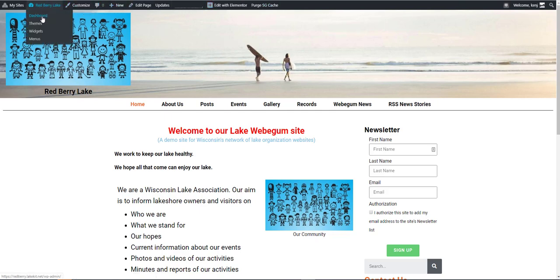What you want to be in is the dashboard, so you would click over the little clock like I have right here. Brings up dashboard. I click that. We'll go into the back end.